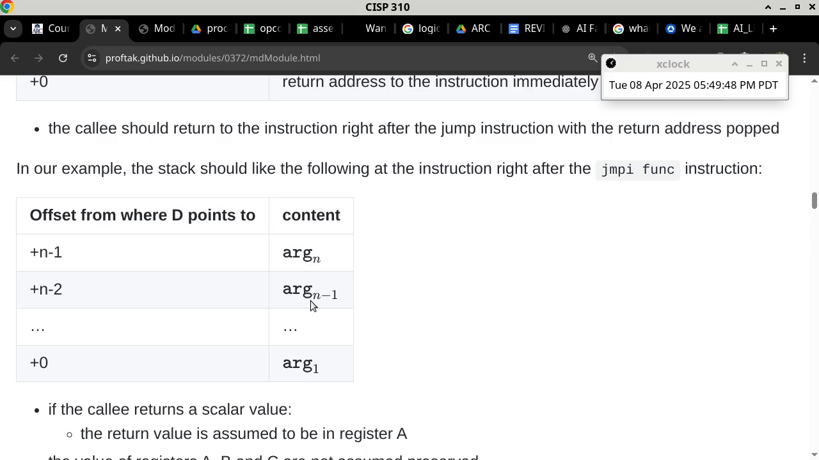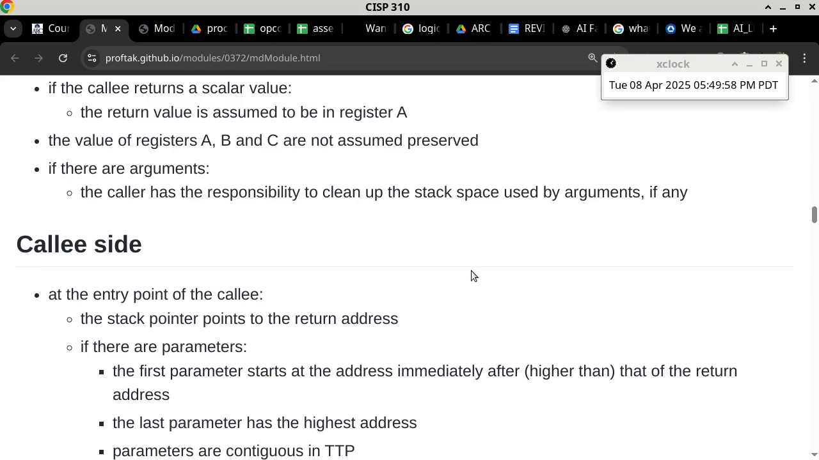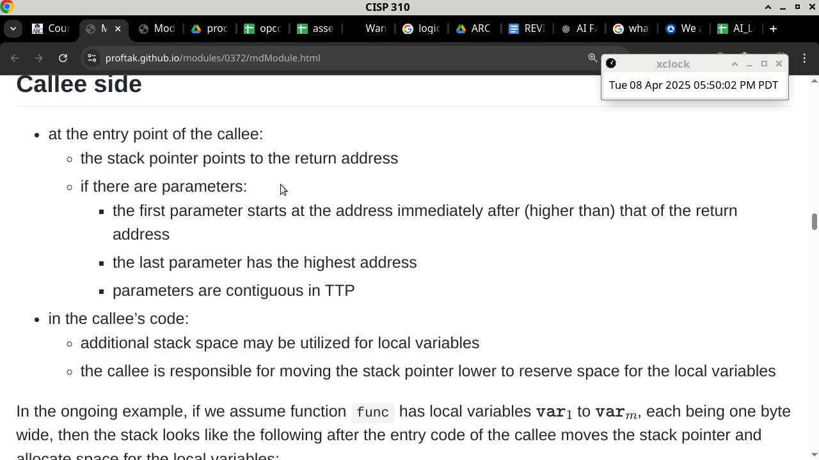And then the caller will need to clean up the stack because those arguments do not need to exist on the stack anymore. All right, so that's the perspective from the caller. On the callee side, we already mentioned this. At the entry point of the callee, the stack pointer, which is register D, always points to the return address. This is the assumption. If there are parameters, the first parameter is going to be at the location immediately higher than that of the return address, and so on.